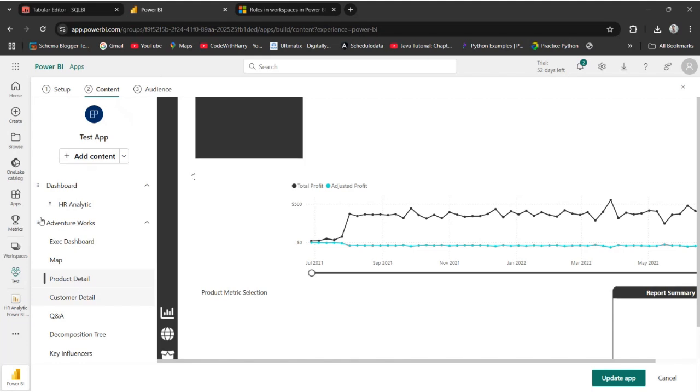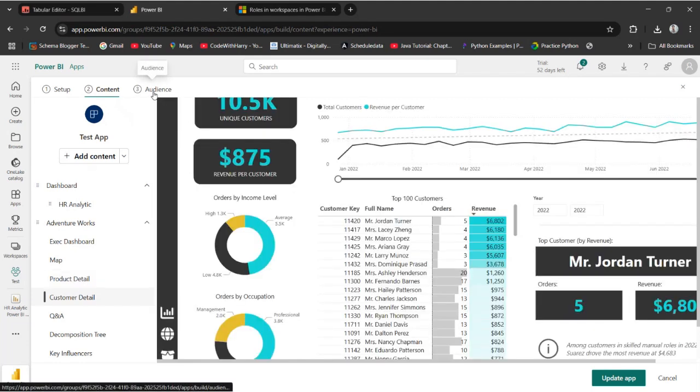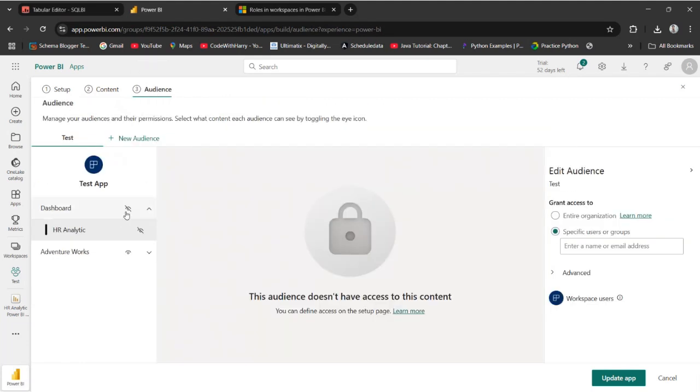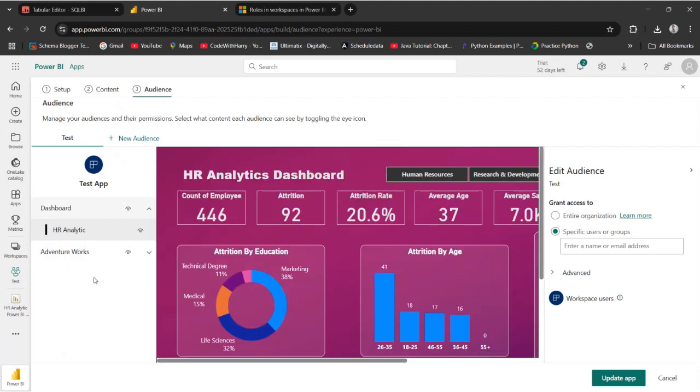Now here we have audience. This is very important. Whenever you are publishing your dashboard, sometimes your content will be hidden. See here, this is hidden. So make sure it is enabled. Or sometimes people are saying, for 1 hour or 2 hours I don't want to see this HR analytics or some specific dashboard. So you do not need to delete it. You just need to hide it from there.